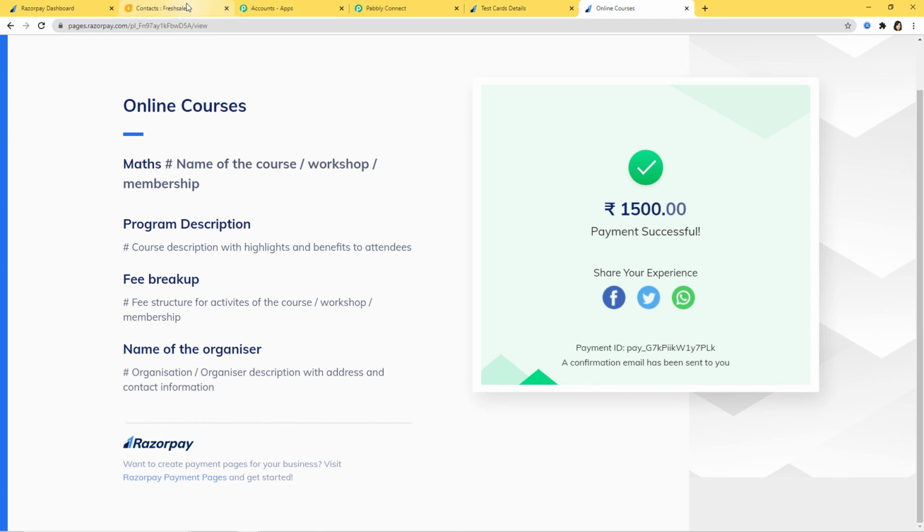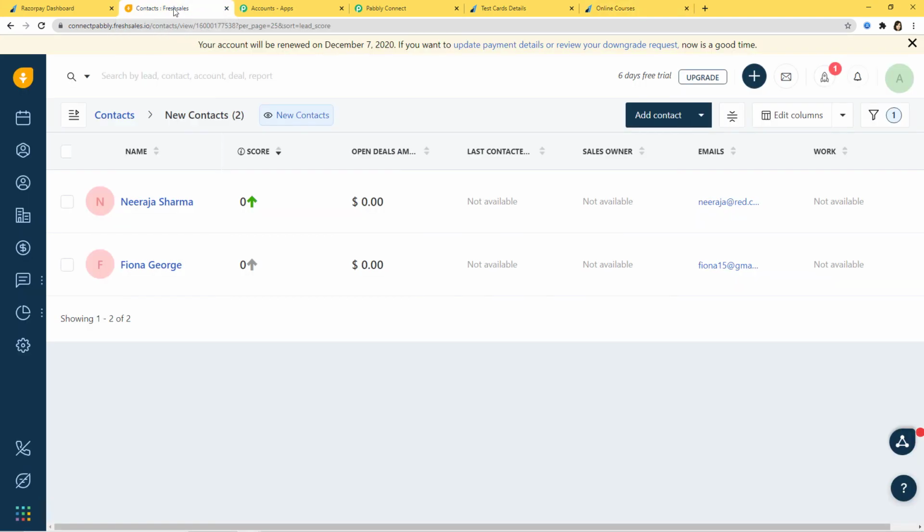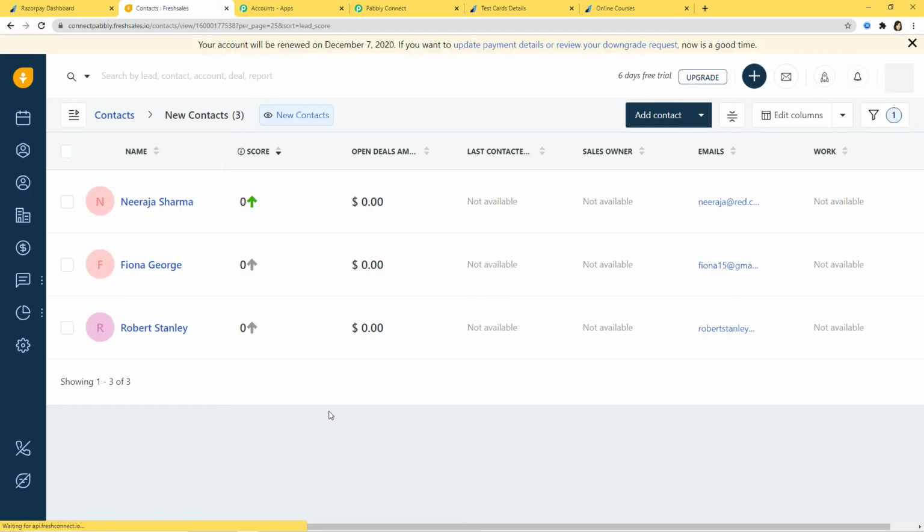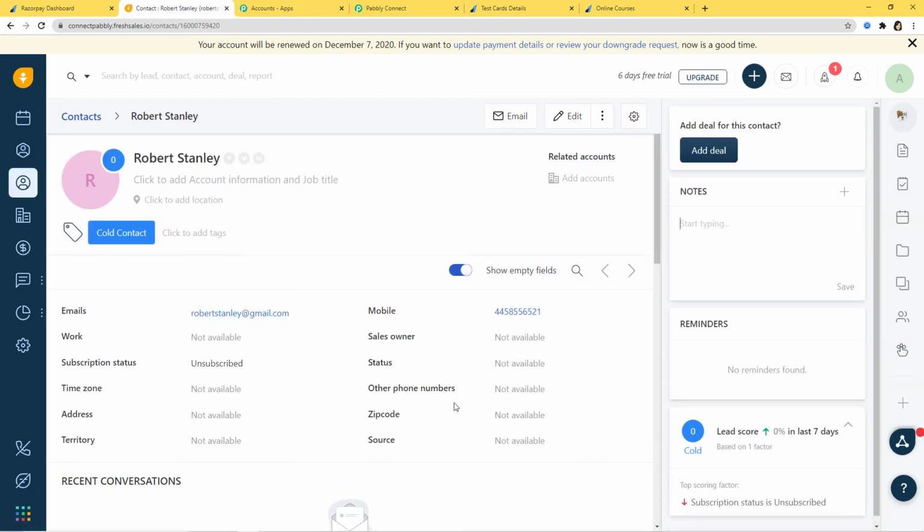Now let's go to Freshsales and see if a new contact is created there or not. So I'll go to Freshsales. I'll just refresh this page. Okay, so you can see Robert Stanley is here. The email is here. If you click on it, you can see the number is also here. So here our integration is working very fine.